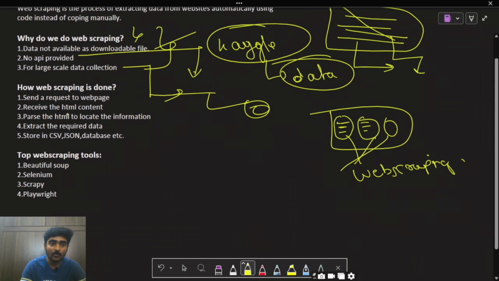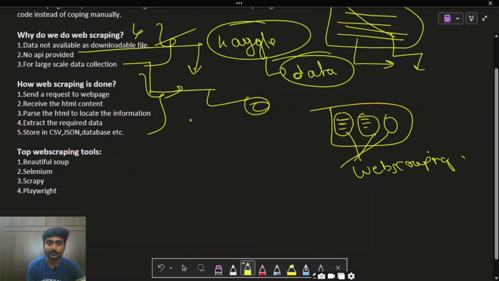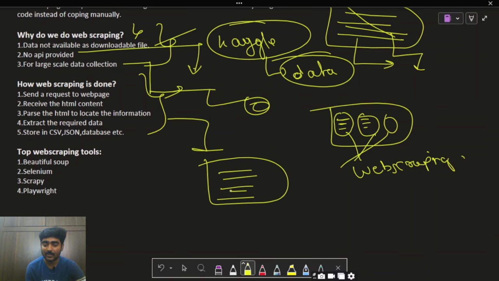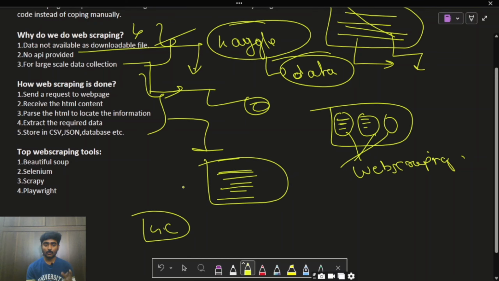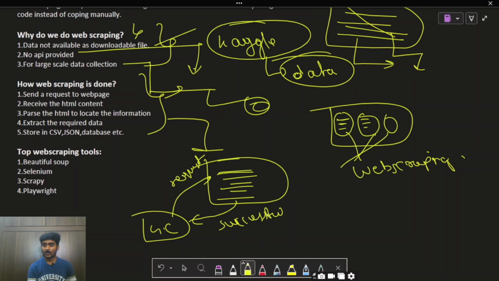Now how is web scraping done? First, let's say this is our web page and we have entire text content in it. Let us say we are using Google Colab. Now what does Google Colab do? From our cell what we do is we send a request. Now the response that we receive from this web page could be successful or denied.